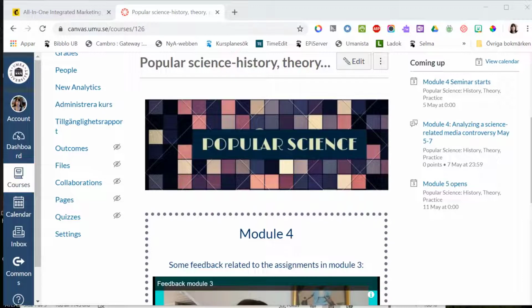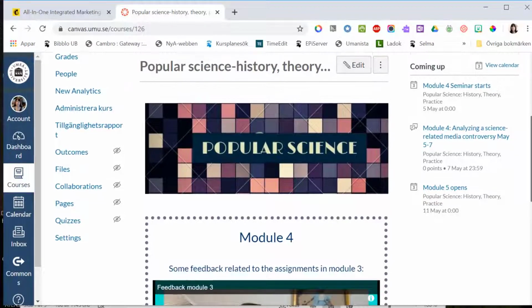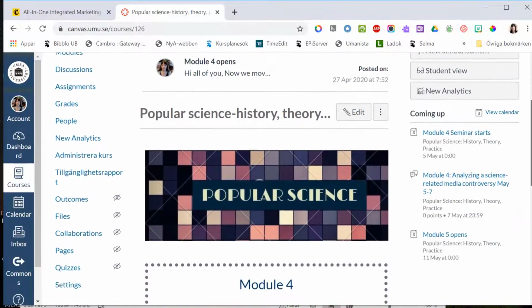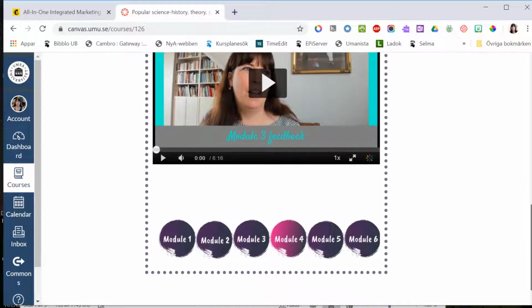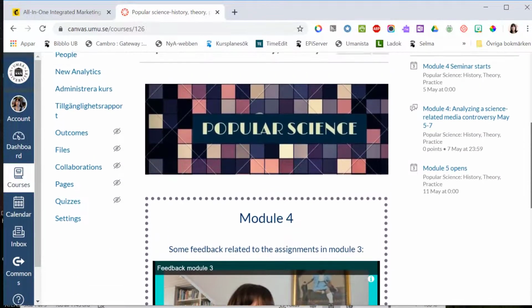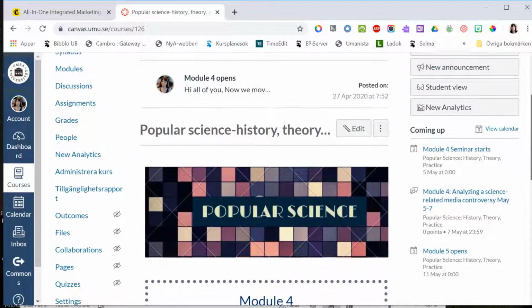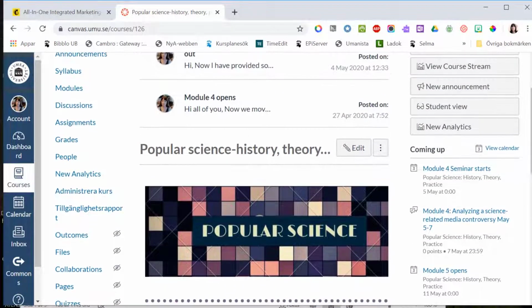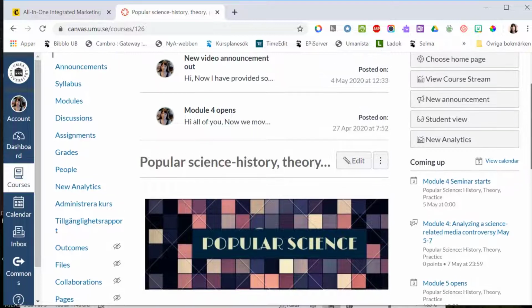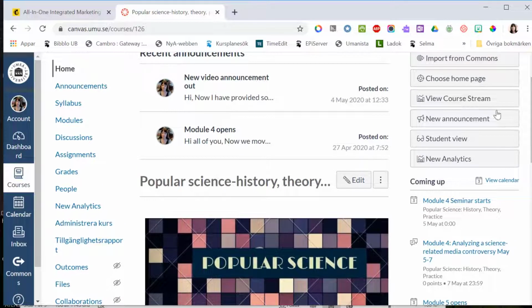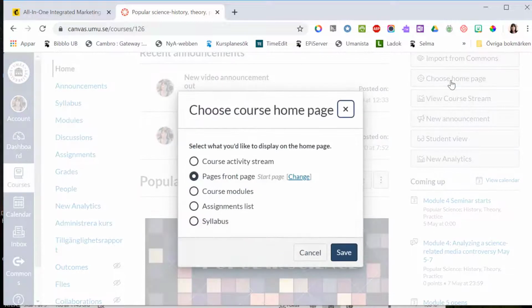Okay, so let's have a look at the front page. So this is how it looks on my course, like that. And what's different in Canvas is that you actually have the option to choose how to present the first page. So if you look here in the right side menu, you can click on Choose Homepage, and that gives you many different options.